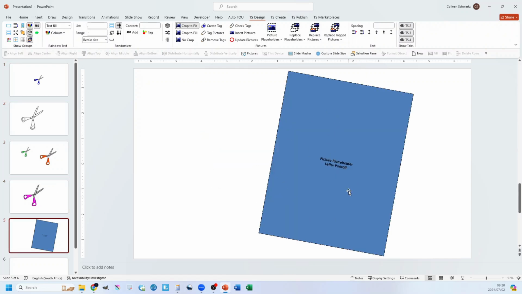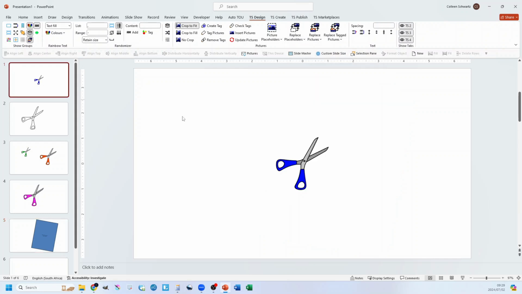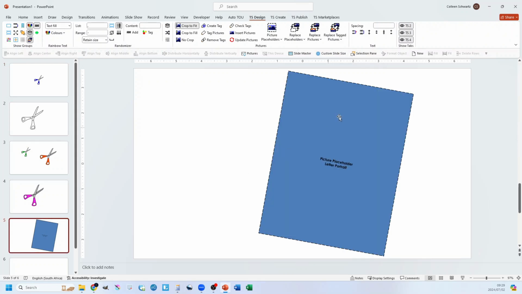Now this one has not been replaced with a picture because I didn't select enough pictures to replace all of the placeholders, and I didn't choose to repeat the sequence, which means that it didn't then start at the beginning again. If I had chosen that, this one would have been the blue scissors again. Okay, so you can choose to repeat the sequence if you want to, in which case all of the placeholders will be filled. But if you don't choose to, then only the placeholders will be filled up until all the pictures that you have selected have been used.